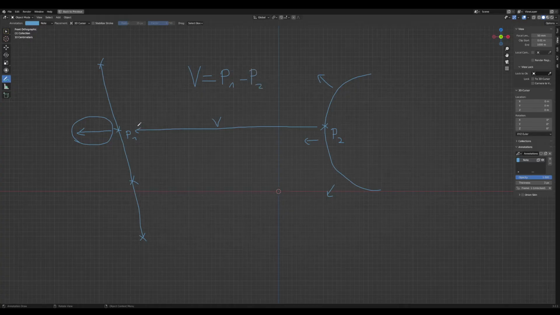And then we can even normalize this vector to make it a consistent length of 1. But we don't have to. It depends on the use case. So yeah, knowing this formula here, we can start with the geometry node setup.